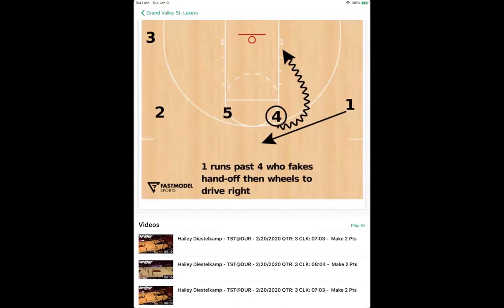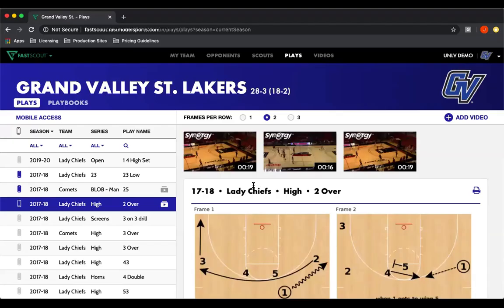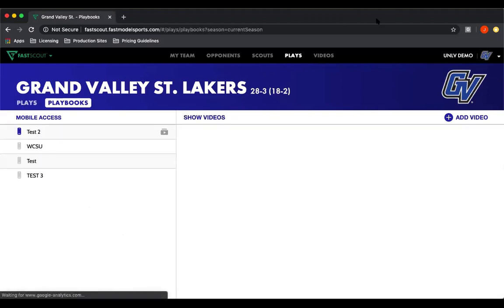Again, all you have to do to get the plays up to the website is go into FastDraw. There's going to be a Fast Share button. It's going to be done automatically for you. That works the same as what the sync button did in the past, but it just uploads everything here as well. And that works the same for plays as it does for playbooks.